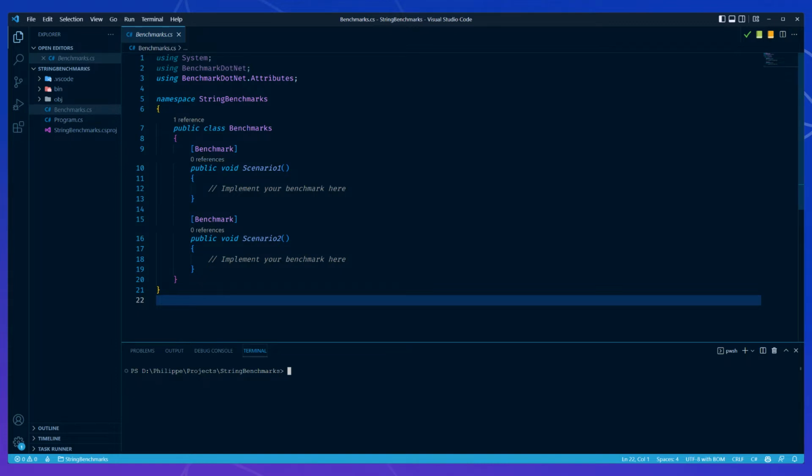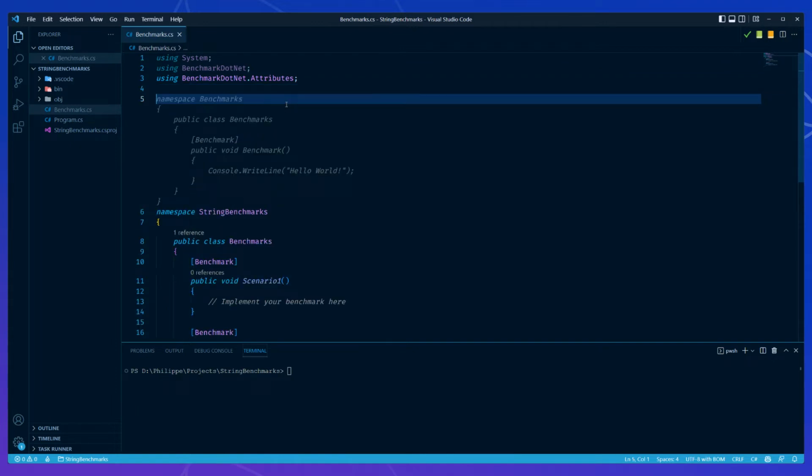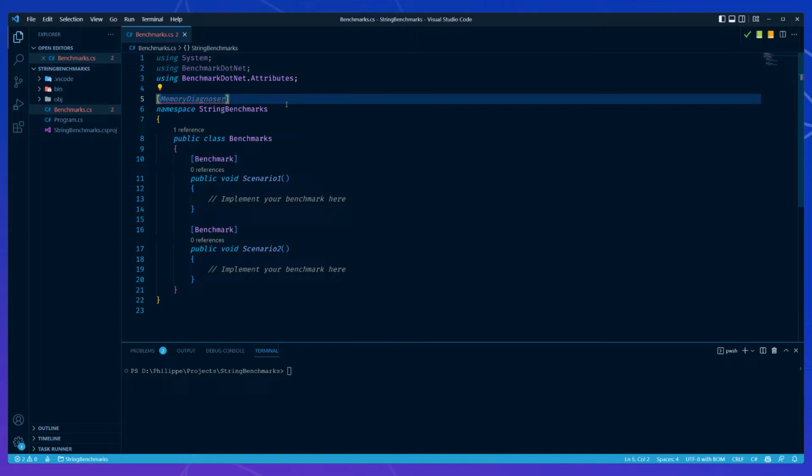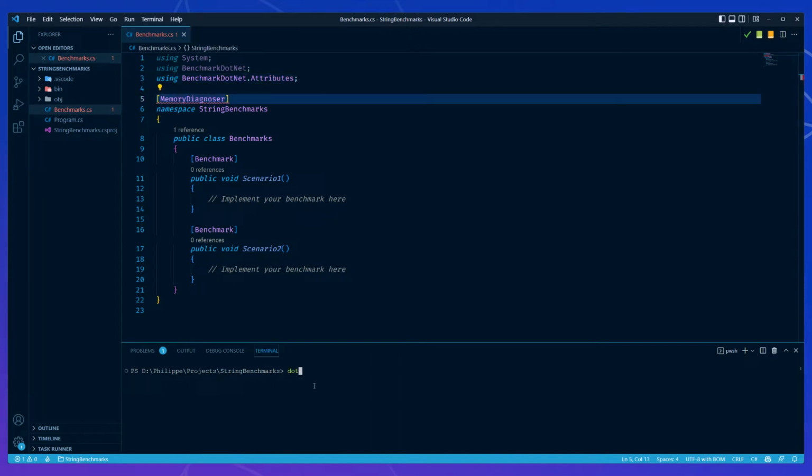Okay, so there is one thing we're going to do first, before we start actually writing our methods that we want to benchmark. We're going to add an attribute here. Yeah, Copilot is awesome, called memory diagnoser. And I guess I'm missing something. It should be provided in attributes, I believe. No, that should already have been done for us, but let's see.